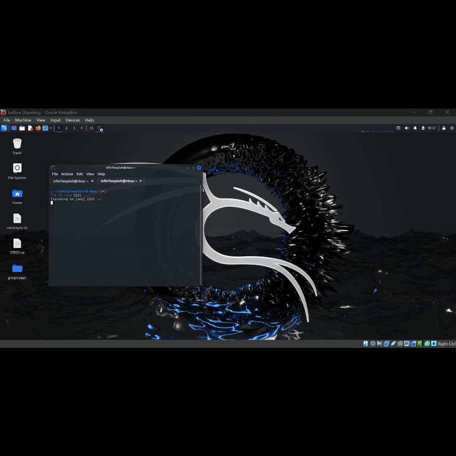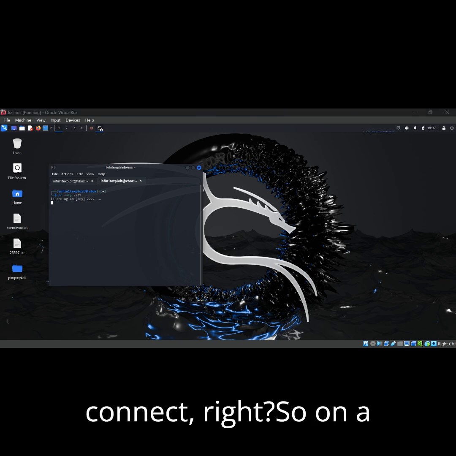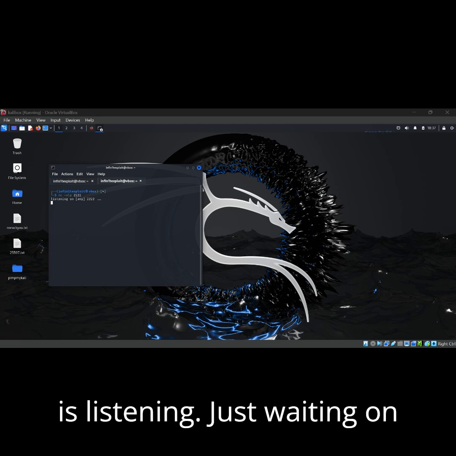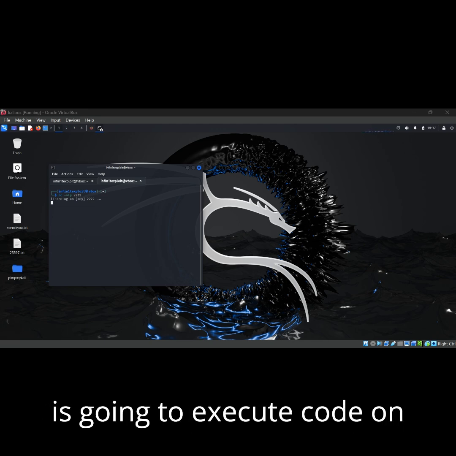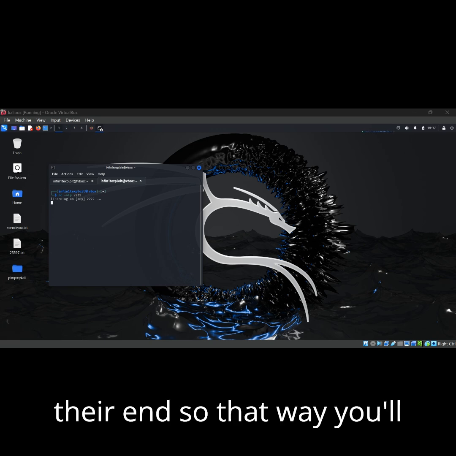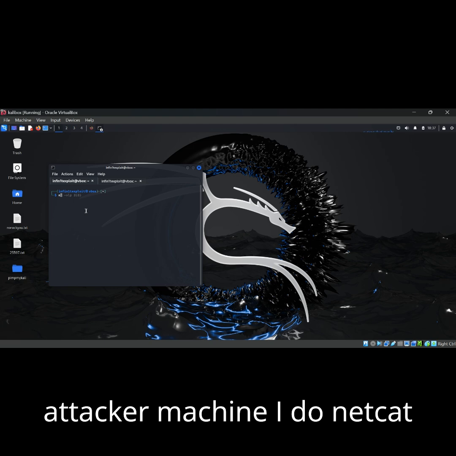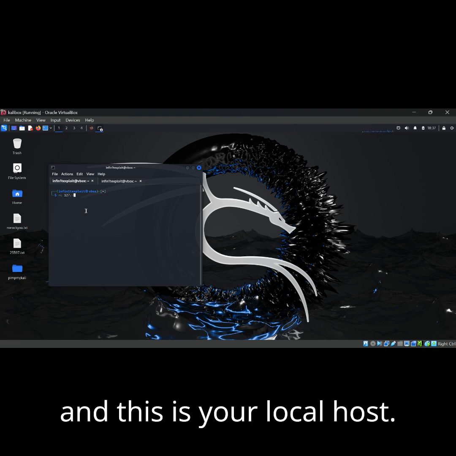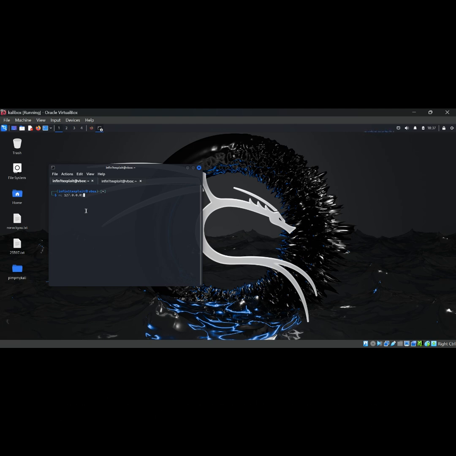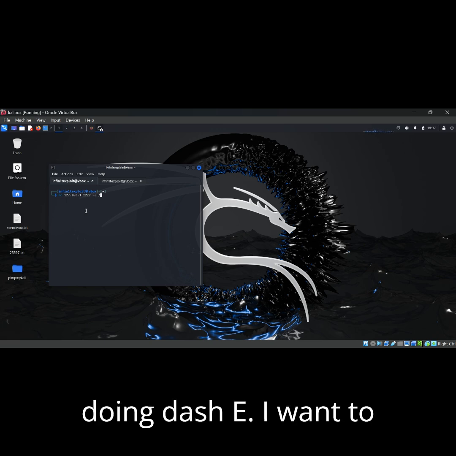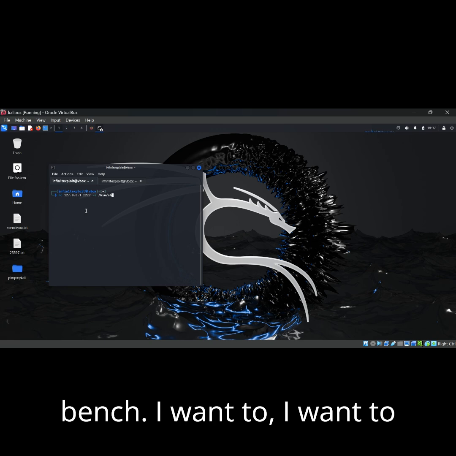So I'm listening on port 2222, right? So how does the attacker connect? On a reverse shell, the attacker is listening, just waiting on the connection, and the target is going to execute code on their end, so that way you'll have that reverse shell. So I'm listening here, and on the attacker machine, I do netcat, and this is your localhost. I can do localhost or 127.0.0.1, port 2222. All right, and doing -e, I want to do a bash shell.